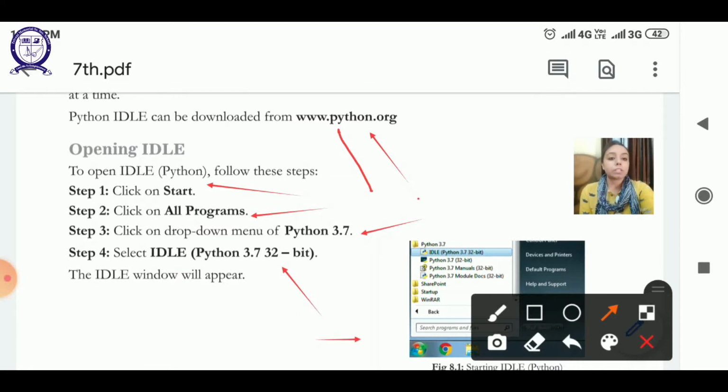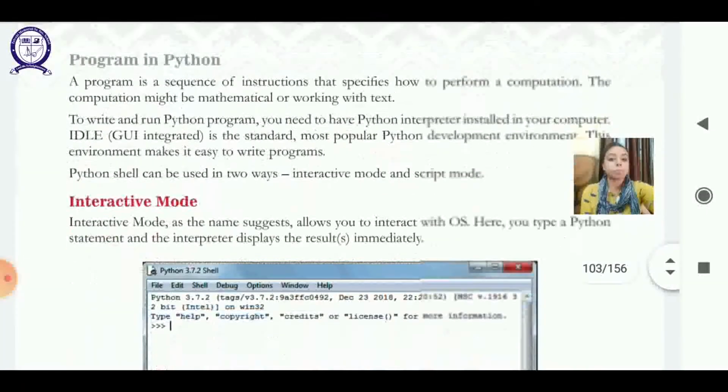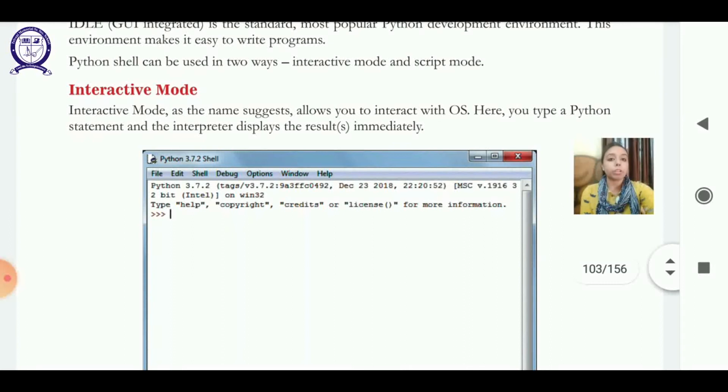Here you can see this is the start button and when you click on all programs in the Python 3.7 folder, there will be a subfolder which shows IDLE Python 3.7 32-bit. As soon as you click on this, the IDLE window will appear. After the IDLE window appears, you will see a screen something like this. This is the interactive mode in which we work.